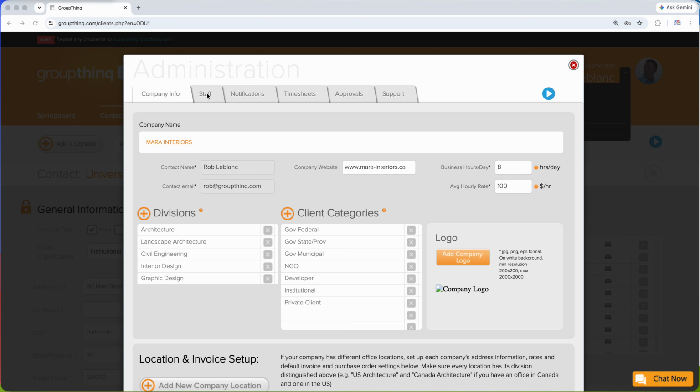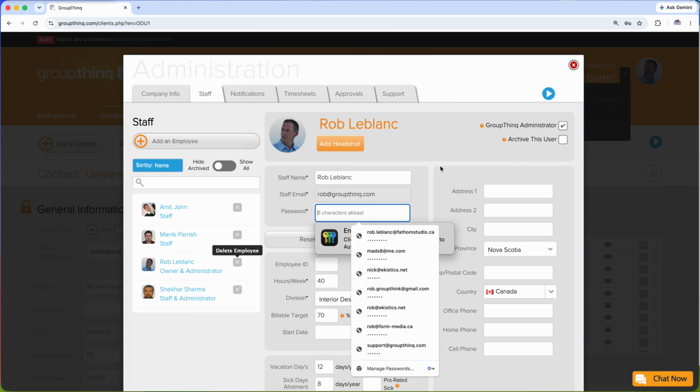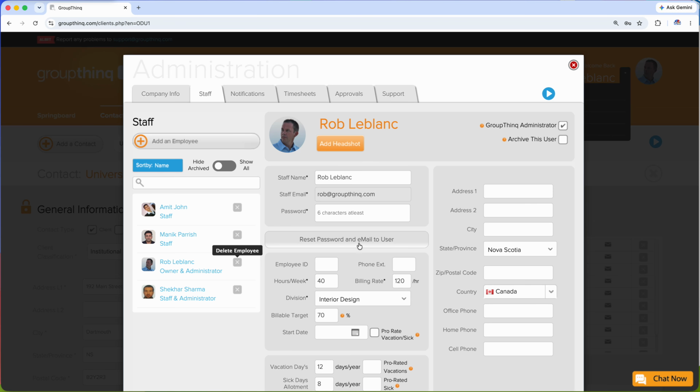All right, we're still in admin, and if you click on the staff tab here, this is where you add staff to your company. You set up what division they work for, generally their role. So for instance, if I click on Rob LeBlanc here, I've got the staff's name, staff's email. You can reset the password here as well.